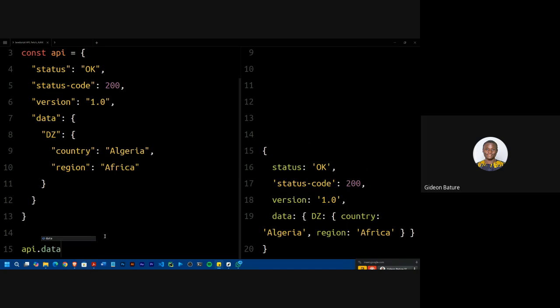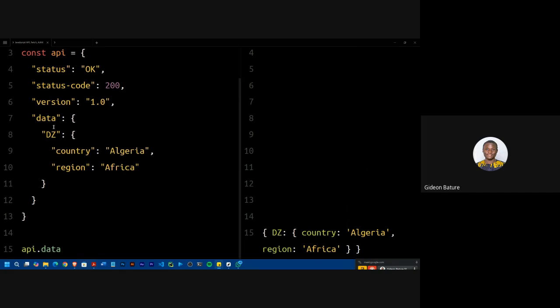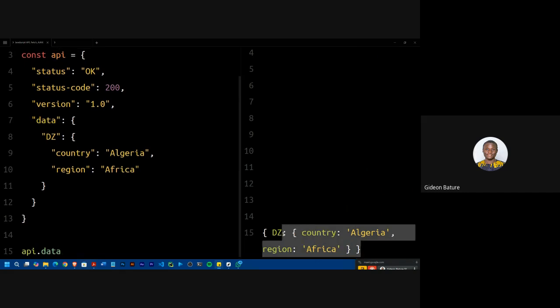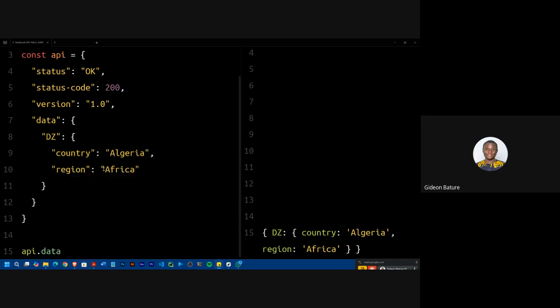So dot data. From this one, we are now accessing what is here. By saying API.data, we are accessing the data part of the API. And that's why you can see it here. Look at the result here. The data part of the API has DZ and everything here under DZ. Now, what we are interested in is not DZ, because that's not what our target is. Our target are the countries.